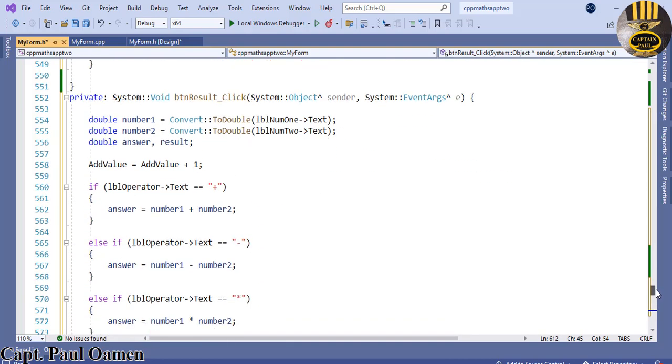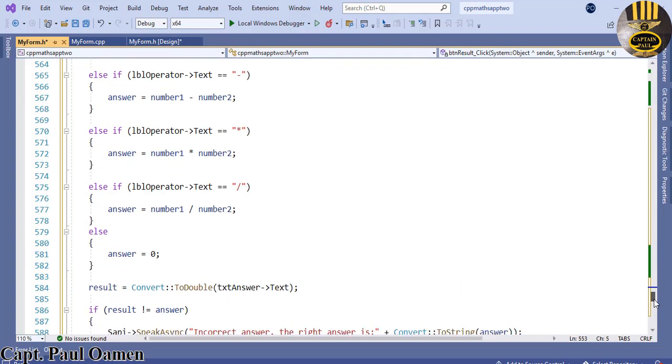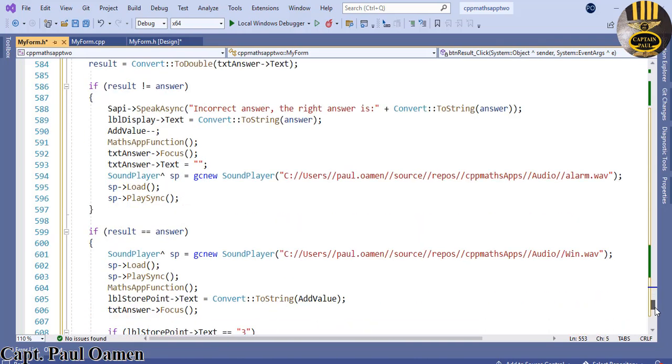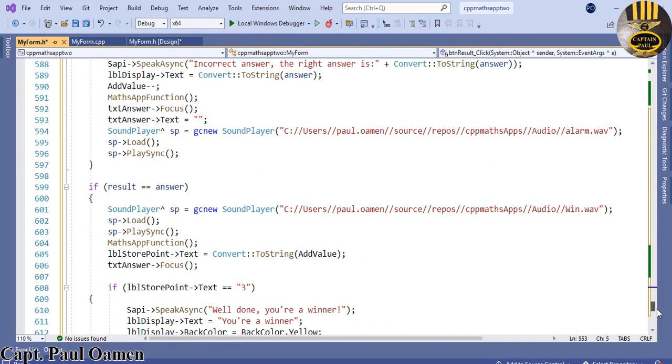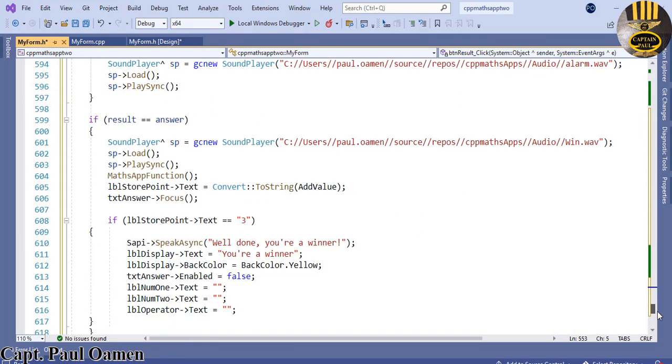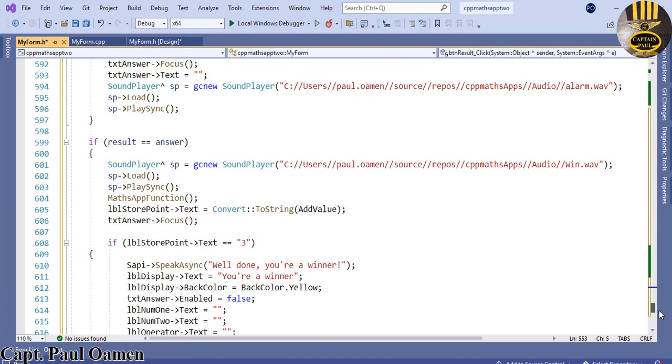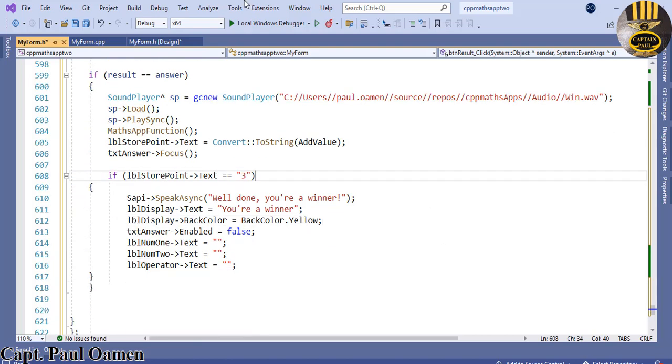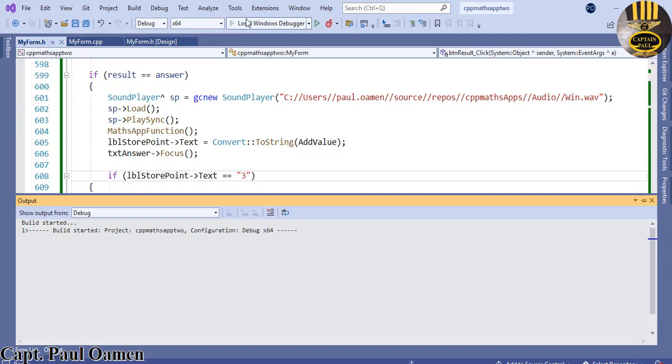So have a good look at the lines of code for the results. Take it from there, bring it down and down. There. As for the sound, you can add whatever kind of sound you want, and you don't even have to add a sound. If you don't want a sound, just get rid of this. Okay, that's it. So I'm going to save and run.